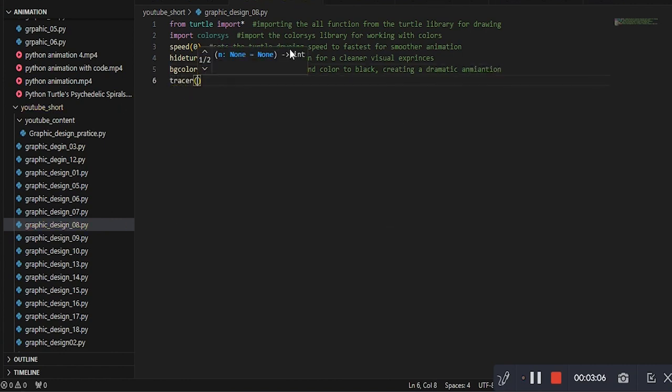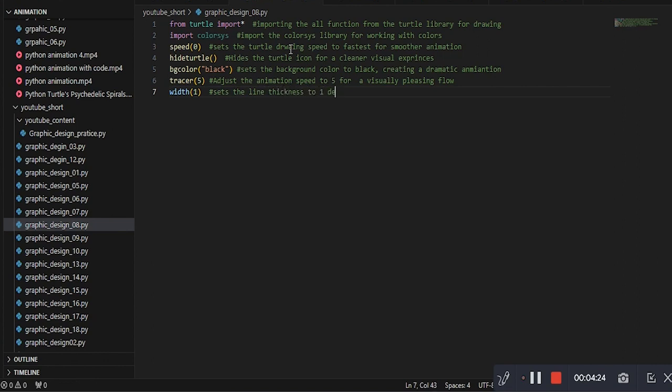Tracer 5. This adjusts the animation speed to 5, finding a balance between visual smoothness and processing speed. Width 1. This sets the line thickness to 1 pixel, resulting in a delicate and intricate pattern.